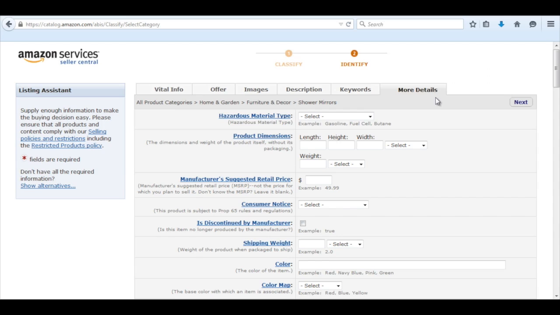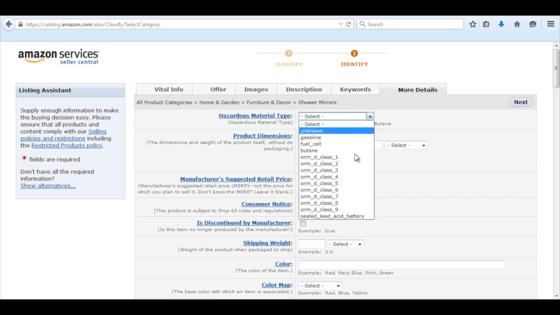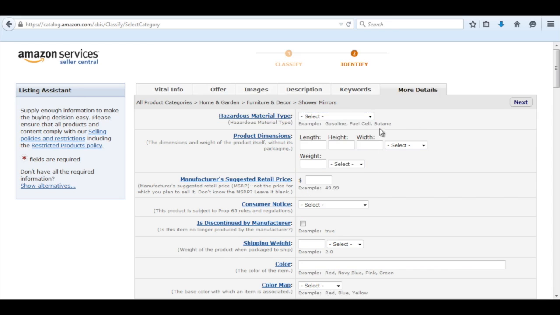And this is the more detail column. So we're going to go ahead and put a few different information things in here, and it's going to go over some areas that you might have to put in for your specific product and category. So hazardous material type. Now, if this was something that you were doing, that would be something that you would add in here. Our product is not hazardous, so we don't have to worry about that.